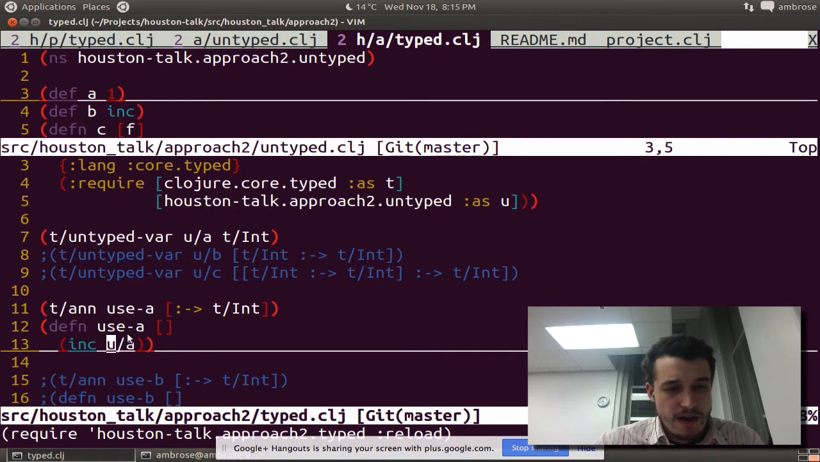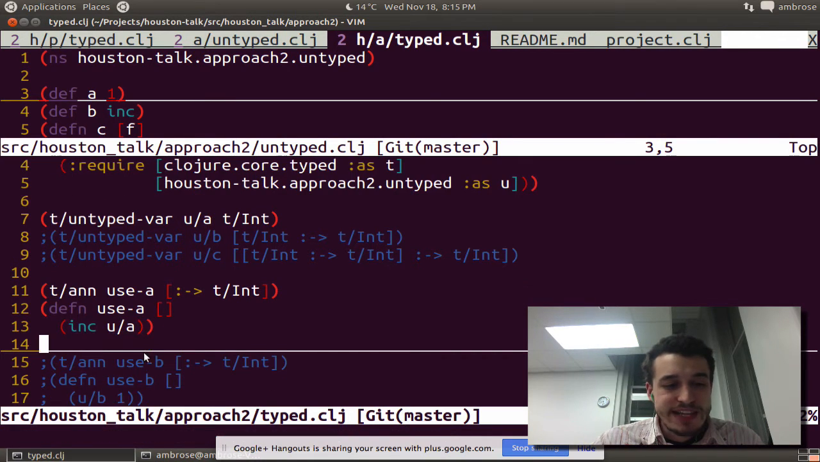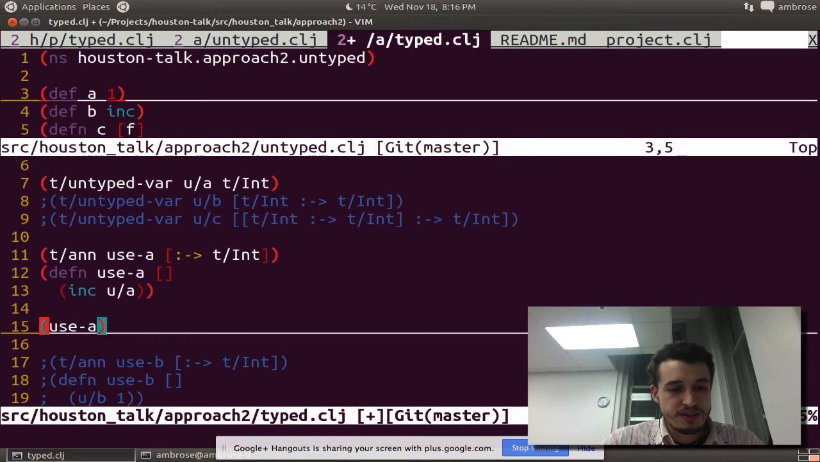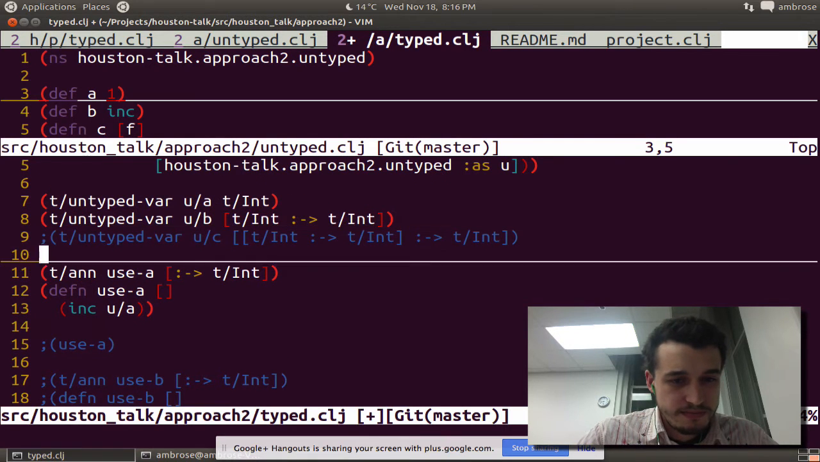So the magic really happens at runtime. So here's some magic. If we call use A, it's going to get the value 1 and increment it. So if we actually call it, we get 2. And actually this example, this is where the interesting parts end for this example. So let's move on to the next one.